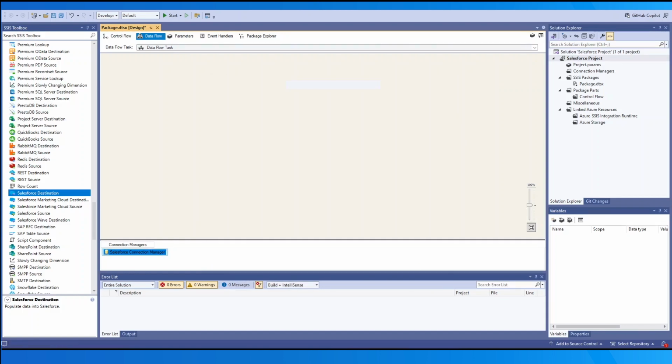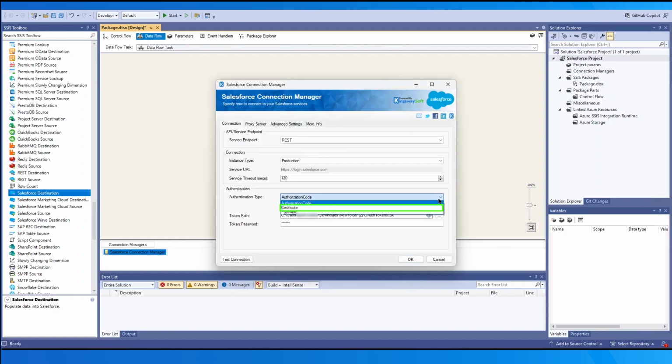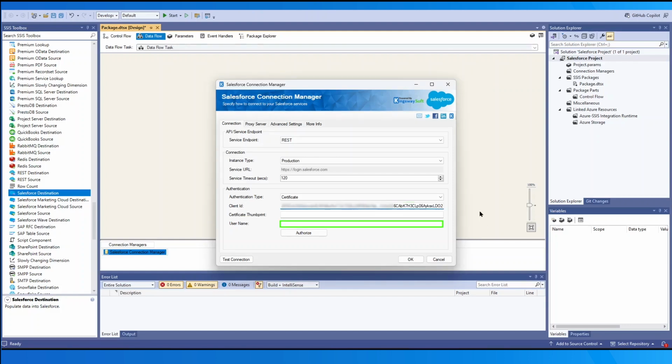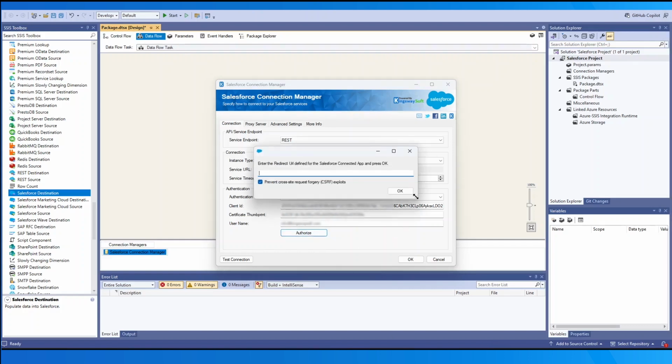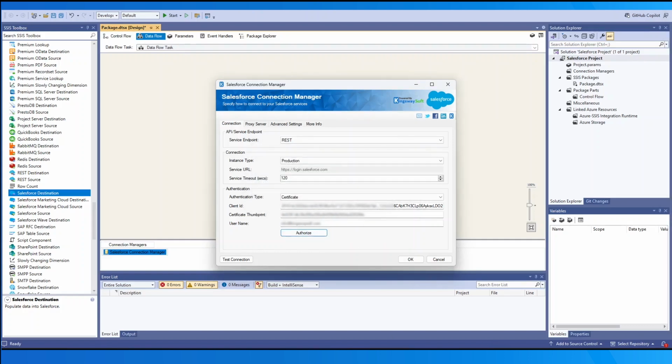We will also go over the other authentication types. The certificate authentication type allows us to specify the certificate thumbprint that we have created from our Salesforce app. For this authentication type, you will also need to enter in your client ID and username. If you have not authorized the connected app, you can click the Authorize button and then enter in your redirect URL. You can test the connection with the Test Connection button to verify if you have access to the instance.